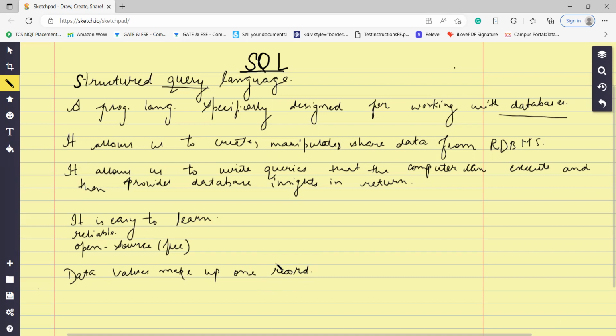Okay, and so what we will do, we are going to store the name of that person, email, phone number, parents name, address, this kind of things. Okay, so let's say we are storing your data. So your every data values like your name, your email, your parents phone number, or your address. So all of those will make one record.